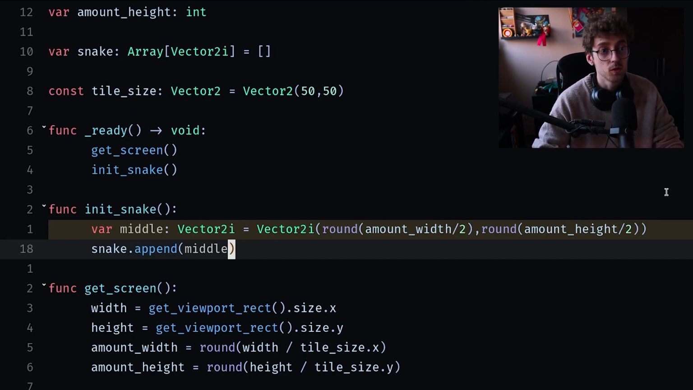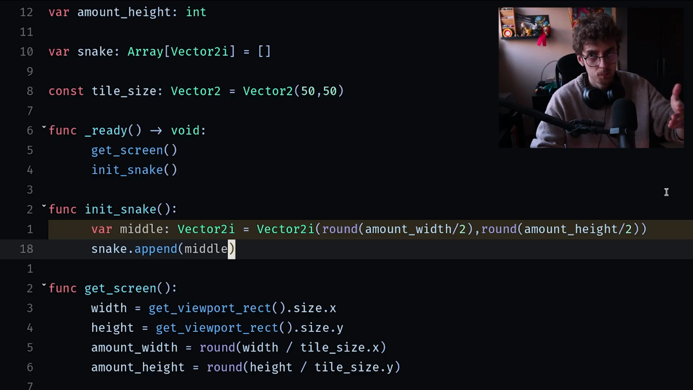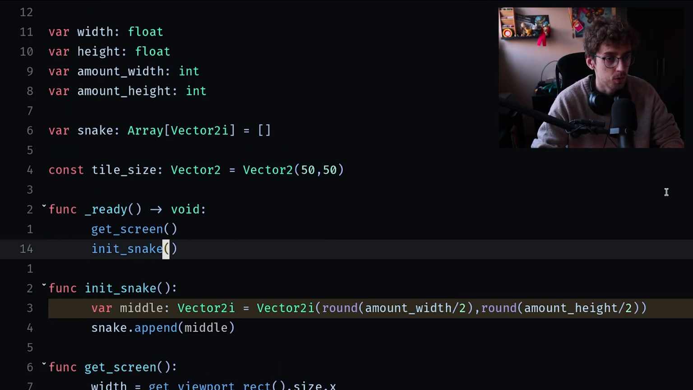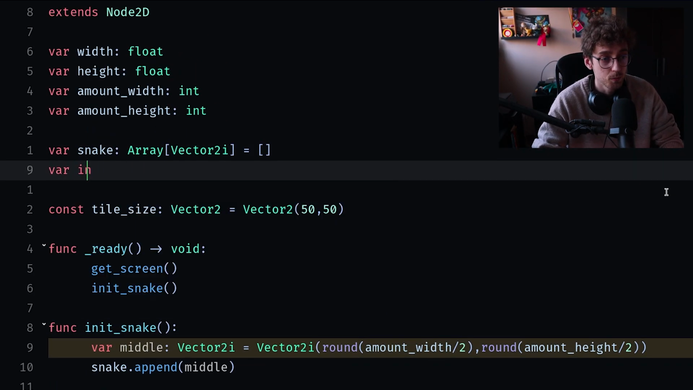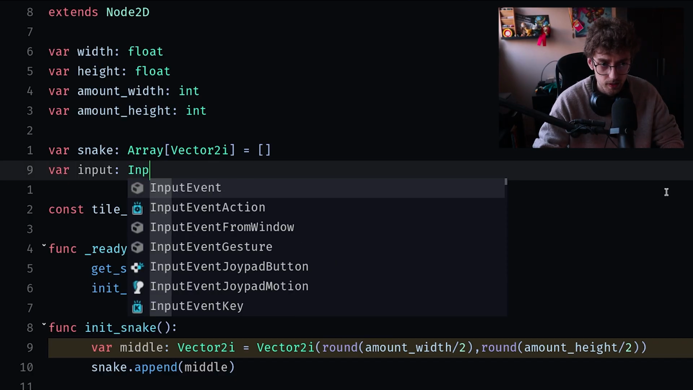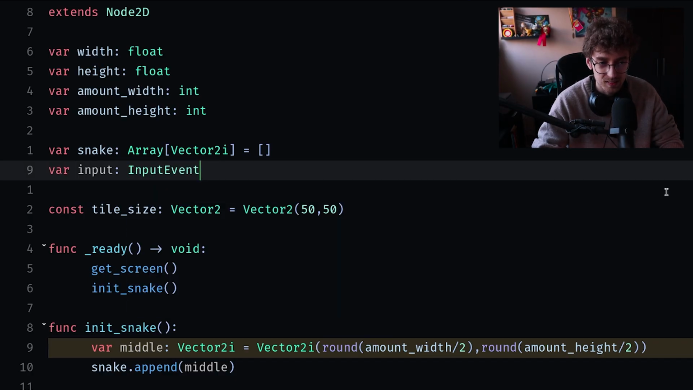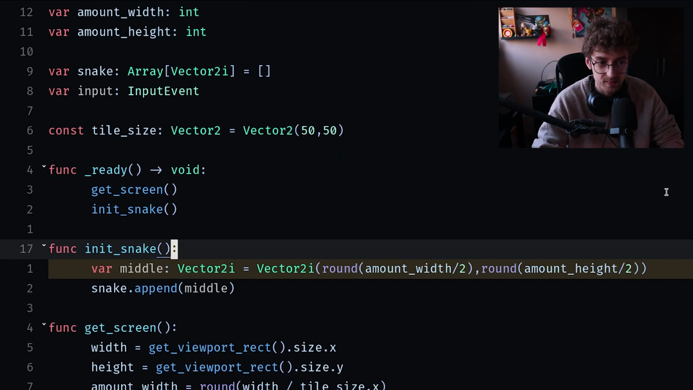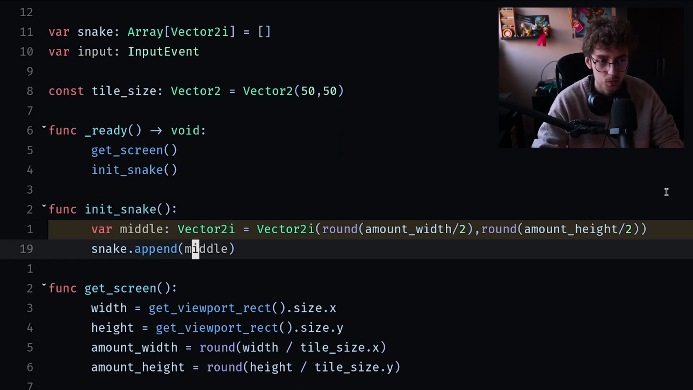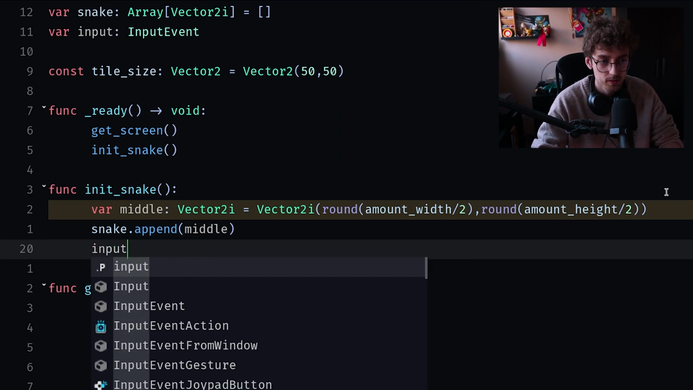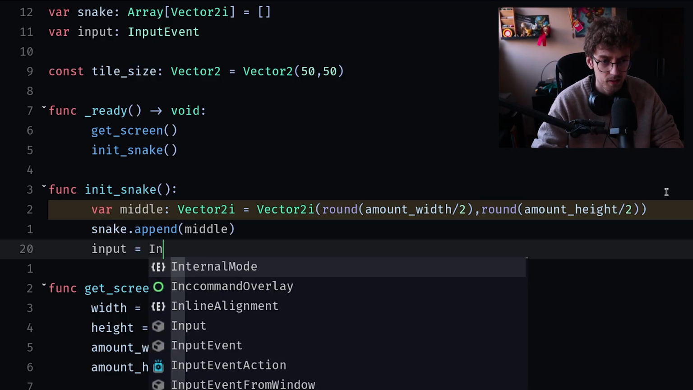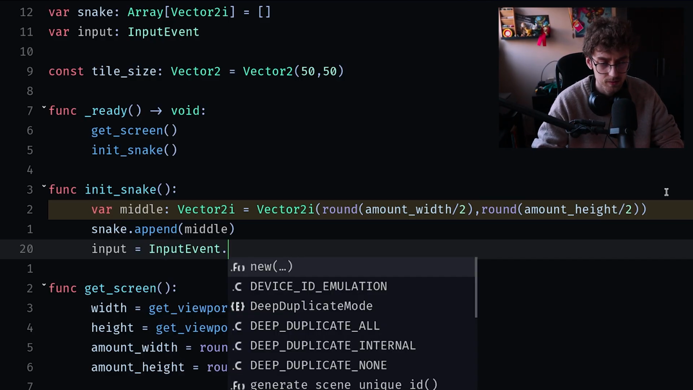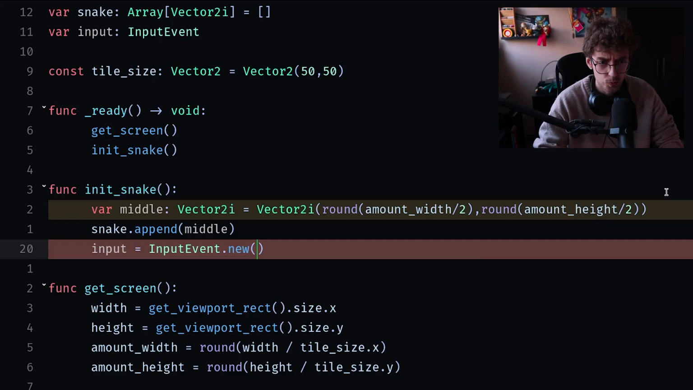Now we need our snake to move, and there needs to be an input. It needs to go up, left, right, or down. So by that, I will create another variable, which is input. Can I put an input event in here? I think so. And can I set it? So can I do input is equal to input event dot new. I'm actually not sure how this works.